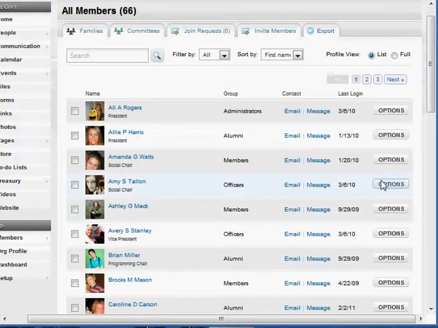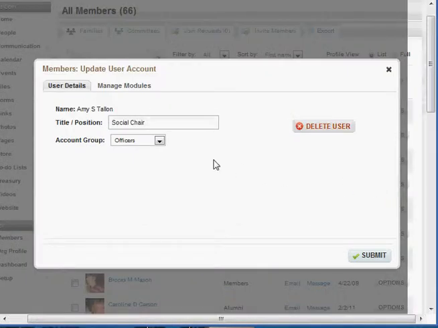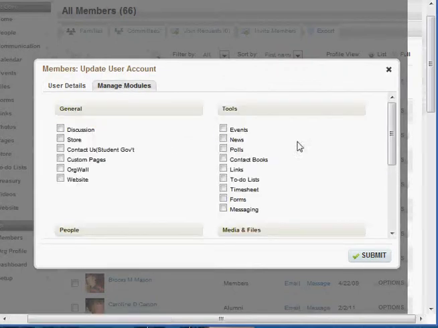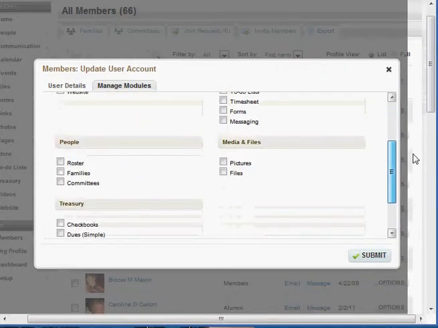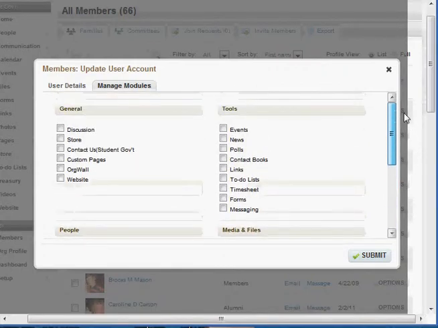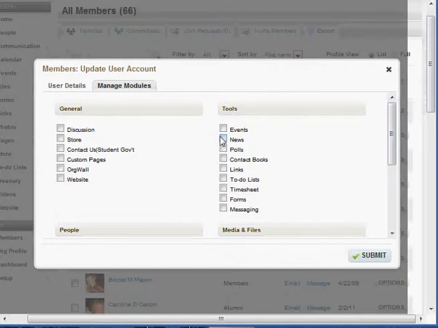But if we go into options here, we'll probably find under manage modules. Oh, she doesn't. So this is what we're going to do. She's the social chair, and we think it's important for her to be able to create events and put things on the calendar. So I'm going to come under events, because when you create an event, it puts things on the calendar. And maybe she needs to do news items, because she wants to inform people about what's happening under news items.